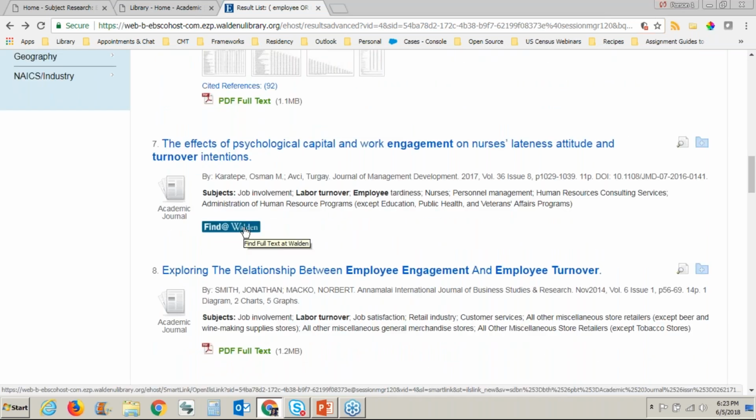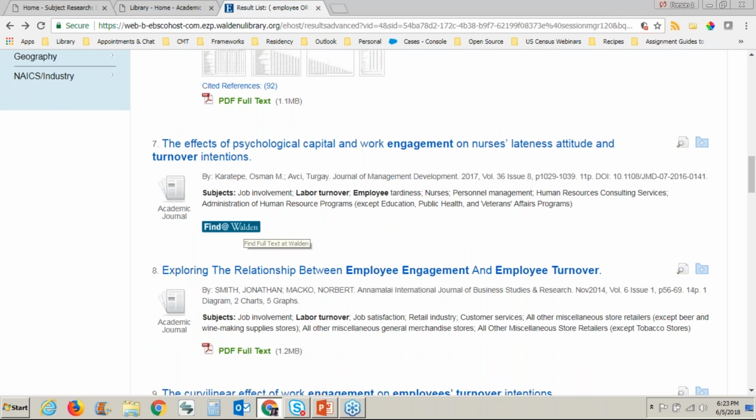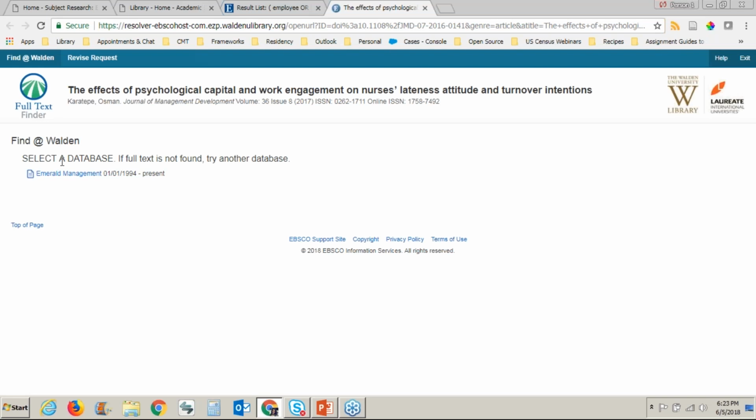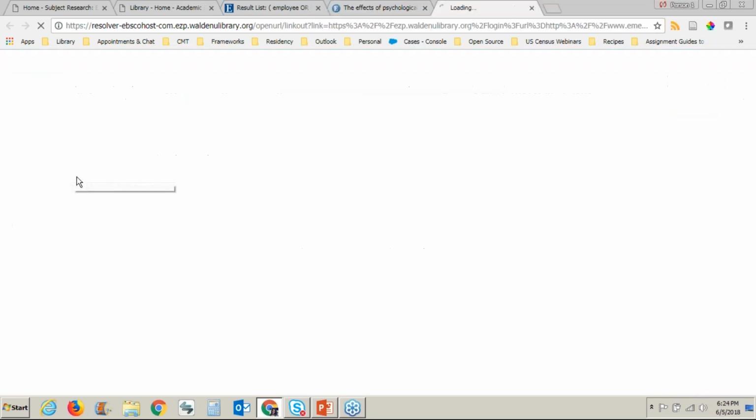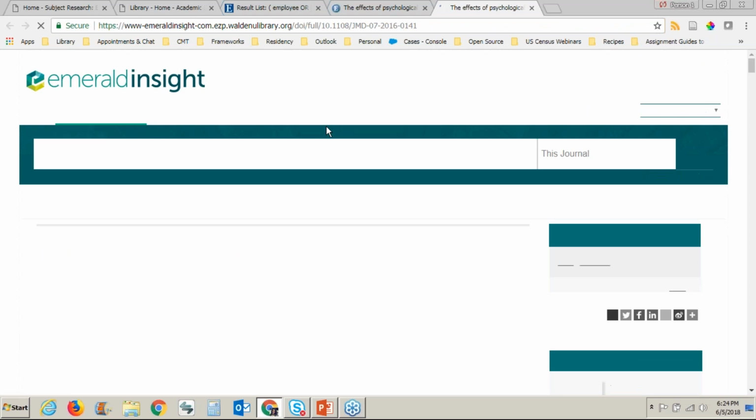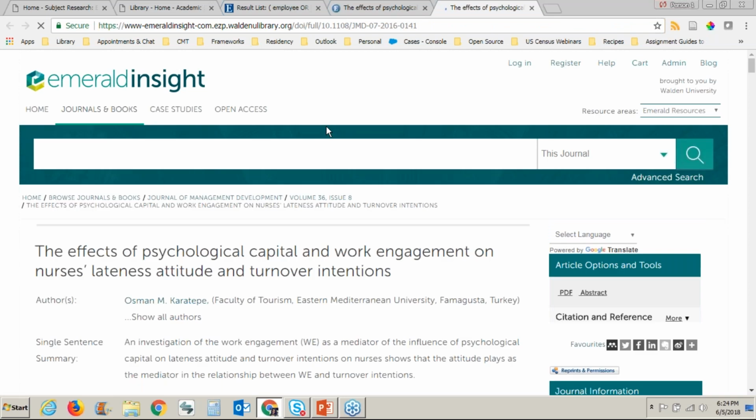If you see this Find It Walden button in your results list, go ahead and click on it, if you're interested in that article, of course. It will take you to a middle page where you're going to access the database that article is in. So it's saying, hey, it's in Emerald Management. Give it a try, click on the link here, and it should open up the article in full text. It doesn't always get it right. I'd say it gets it right at least 70 to 80% of the time.